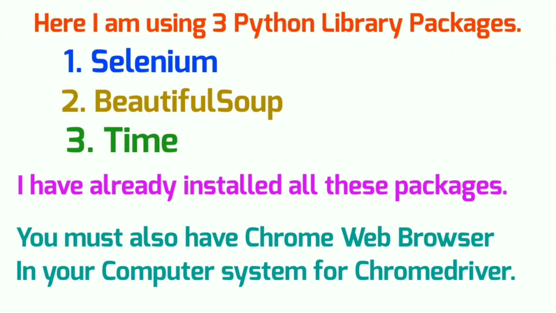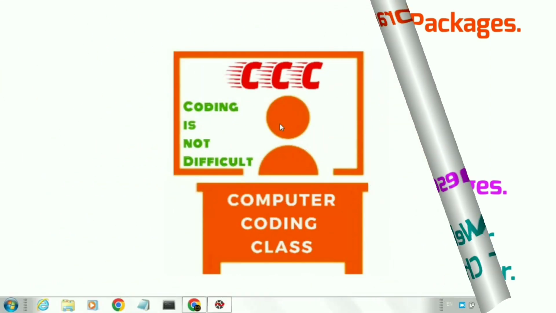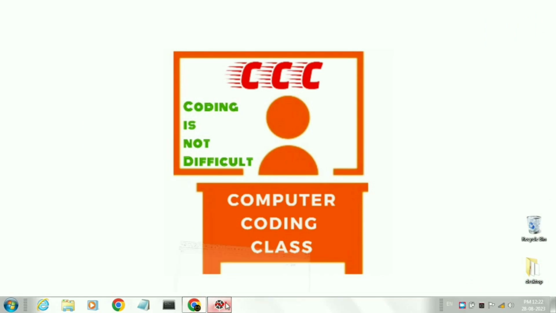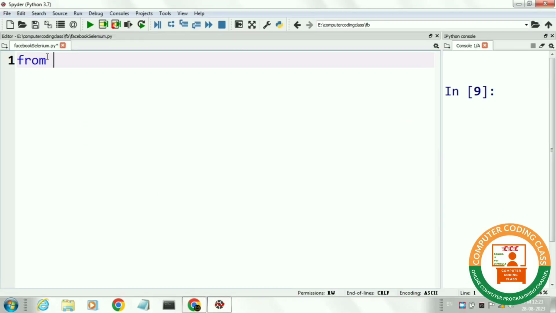Here I am using three library packages: Selenium, Beautiful Soup and Time. I have already installed all these packages. You must also have the Chrome web browser on your computer system for Chrome driver. Here I am using the Anaconda Spyder IDE.